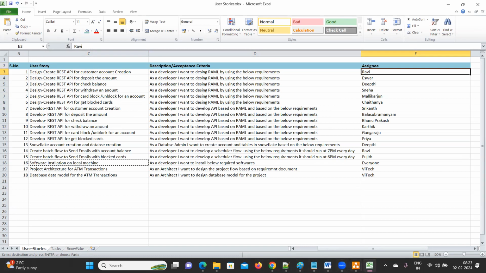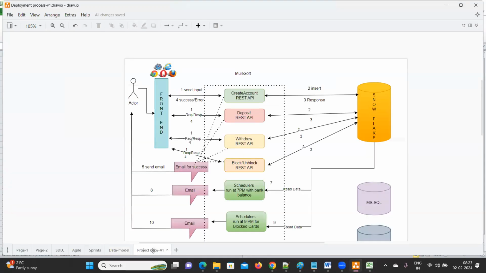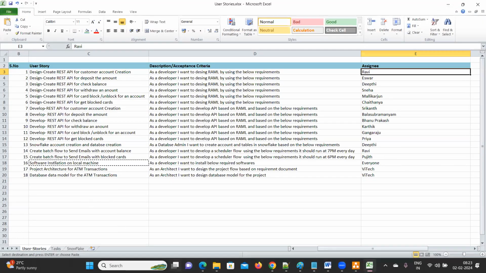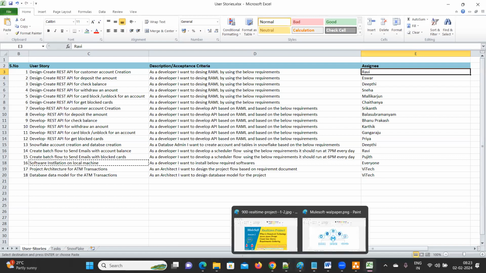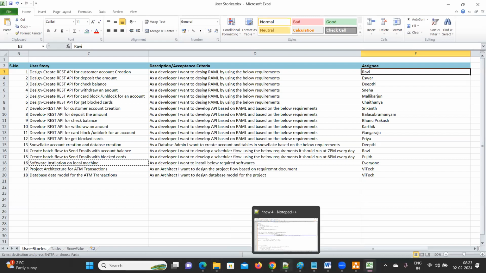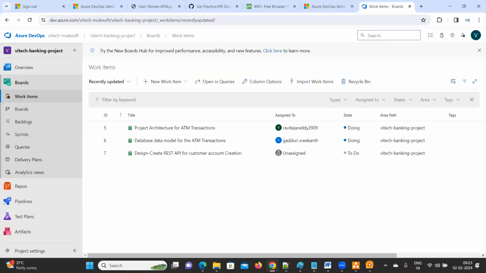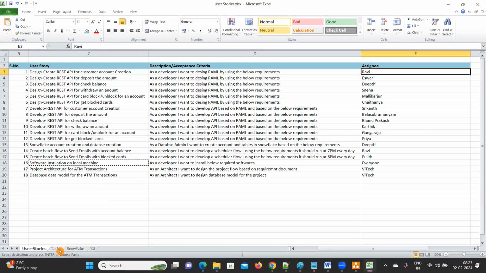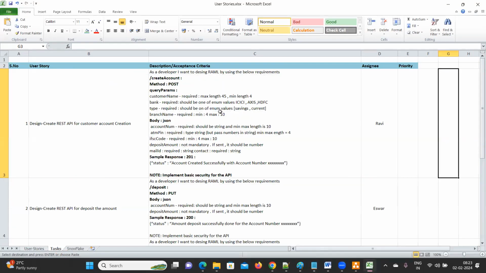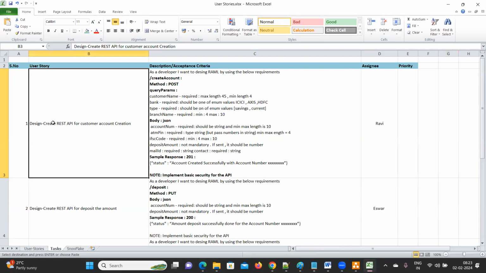Based on this architecture, how will you get to know the resource path and the input? These kinds of things your architect or technical lead is going to prepare. Just observe this one. This is called design.